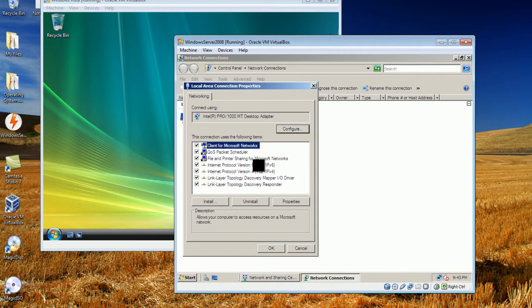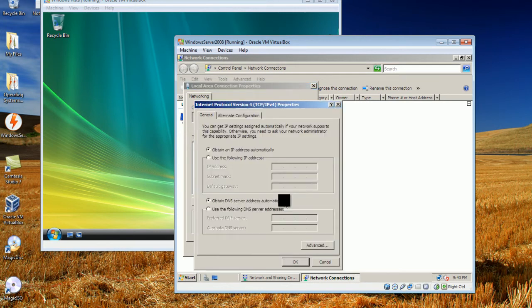Now on the screen, we'll see TCP, Internet Protocol version 6 and Internet Protocol version 4. We'll disable Internet Protocol version 6 and use the 4 for now. So go to Properties and enter the following IP address. We'll enter 192.168.0.1 as our host and select OK.